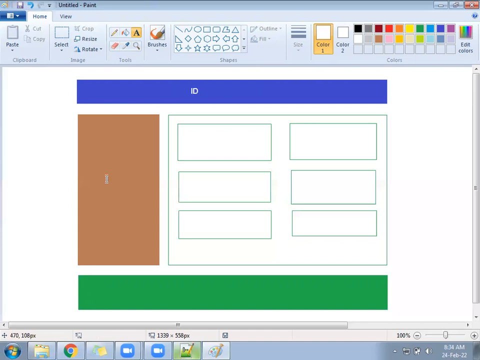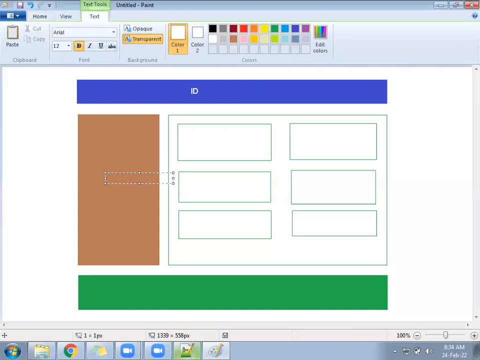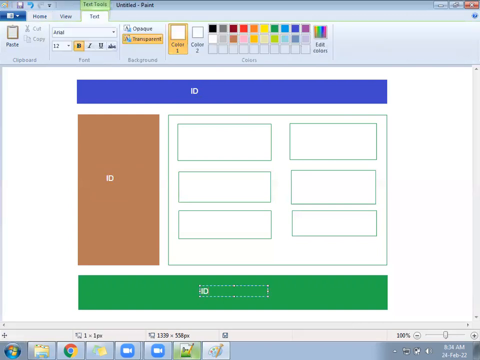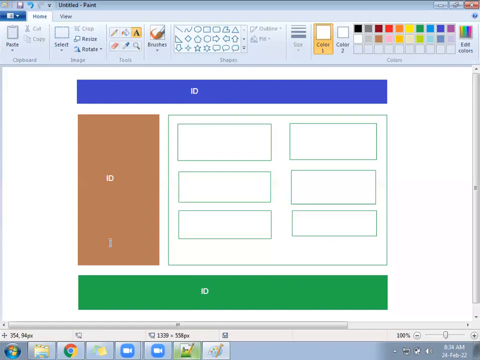Now the second one on the left side is also different. It should also be based on ID. The last one is also only one time. That should be based on ID, because this block is a unique block. It is not duplicated again and again.